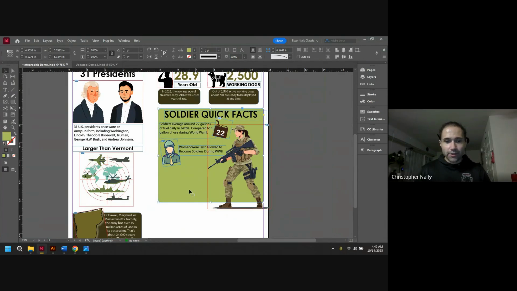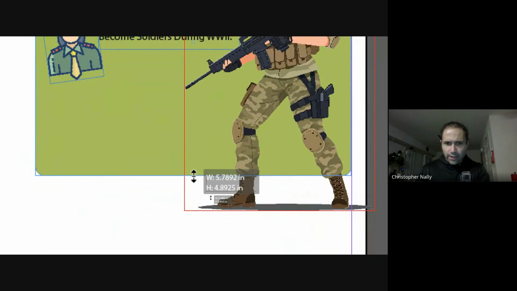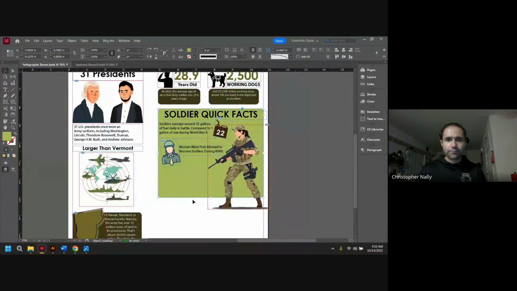The next thing I'm going to do is deselect everything by clicking in the gray. I'm going to select this big rectangle that we have here, and I'm going to slightly move this up, just dragging that bottom anchor point, and this color box right here is going to match the soldier's boot right here, the top of the boot. Just to clean it up just a little bit.